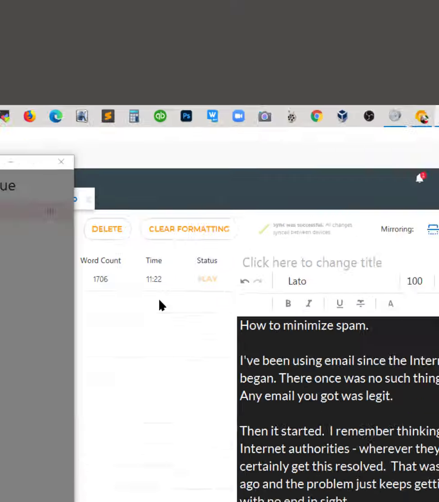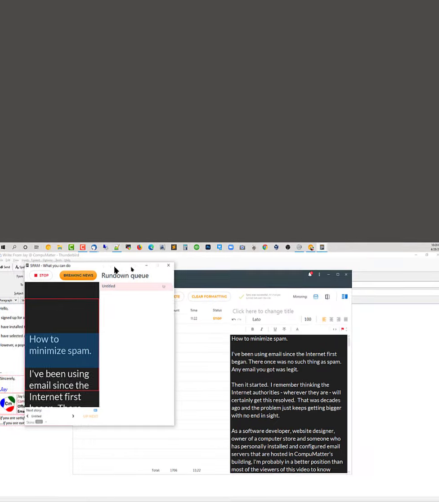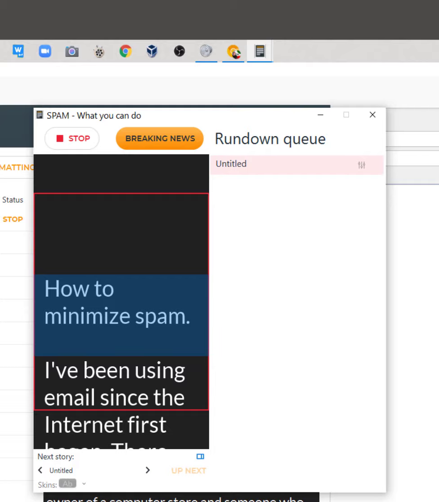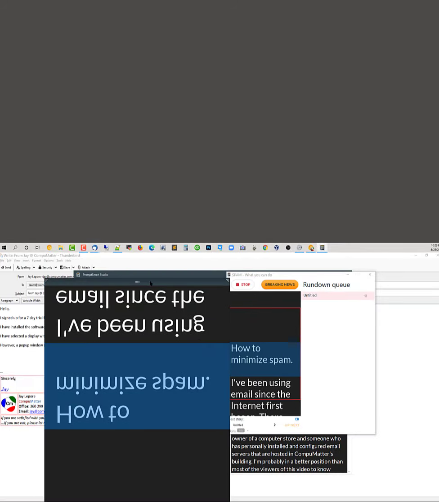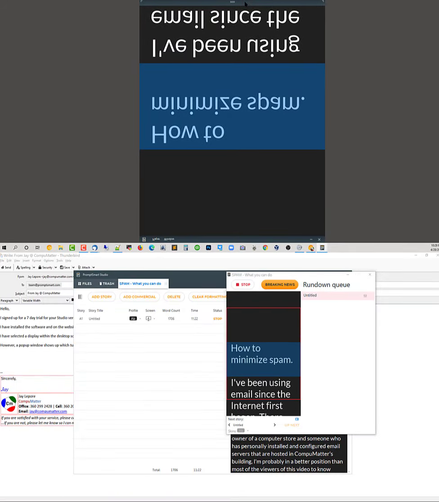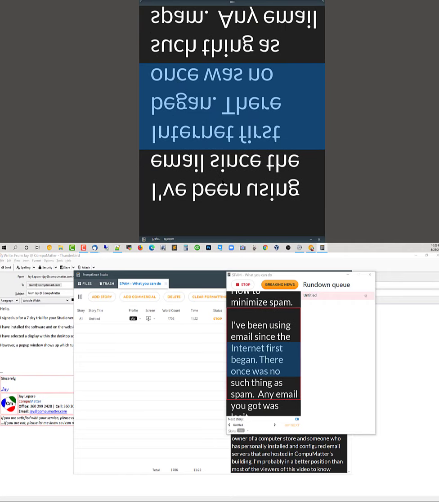Now, when I click play, two things happen. This window shows up, and then on another screen, this window shows up. But I'm not using a teleprompter. I'm just using a second display. So this isn't working for me.